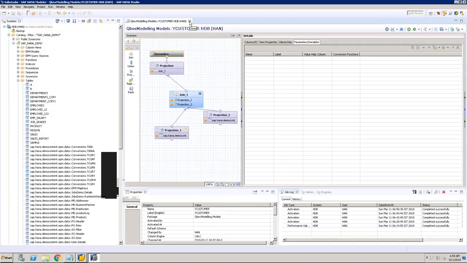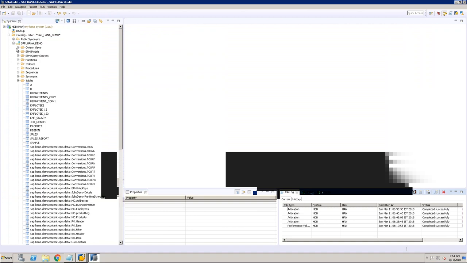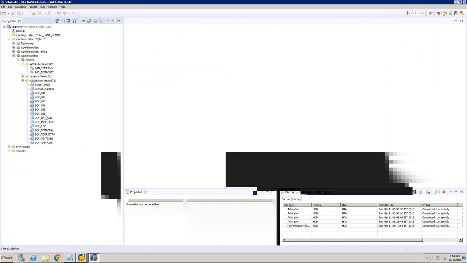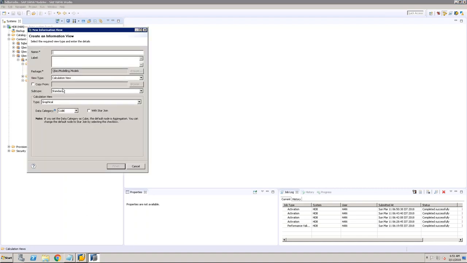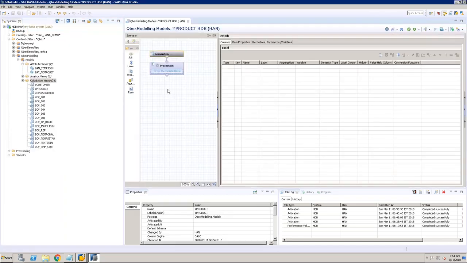Now I would like to build one more calculation view, which indicates product. Again, it's master data, so I say dimension, graphical mode.